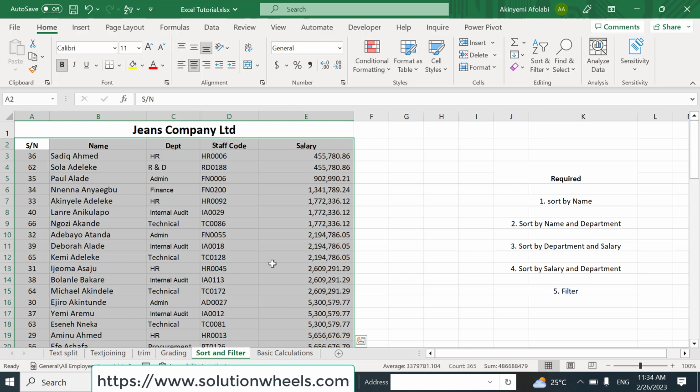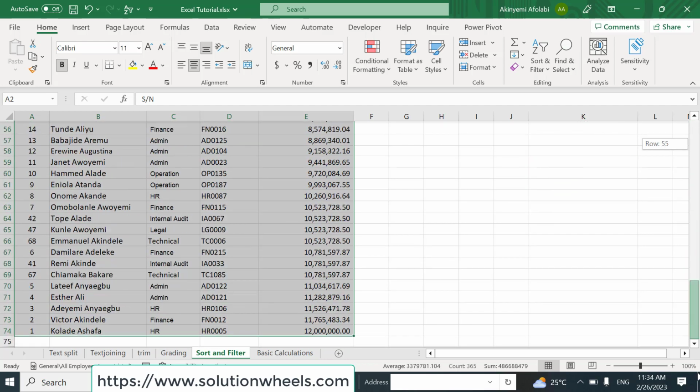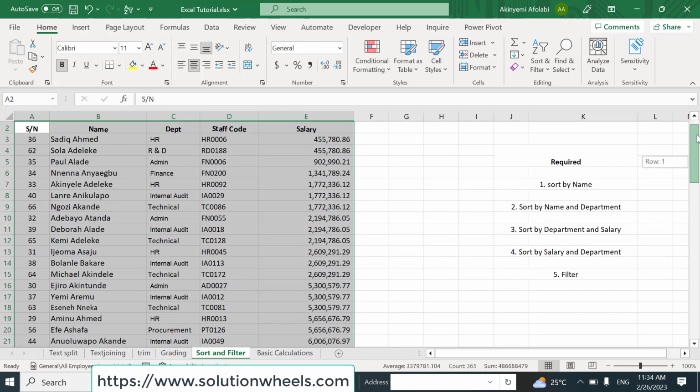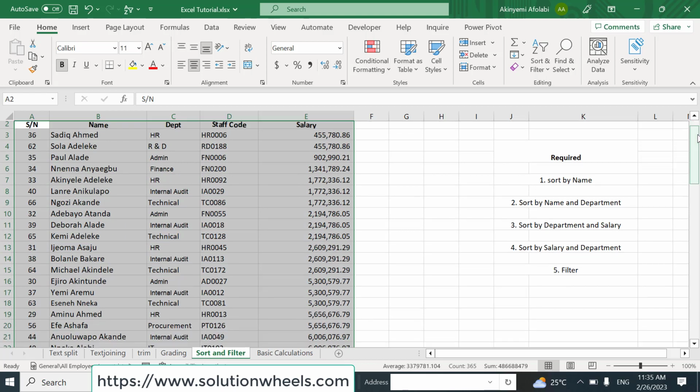So we can see, and that's how we can always manipulate this data to use it however we want. We can sort it from largest to smallest if you want the highest. You see, Kolade Ashafa is receiving the highest salary, which is what you can see here, in finance, followed by Victor Akindele. So we can always see the arrangement and then use it depending on what we want to achieve.